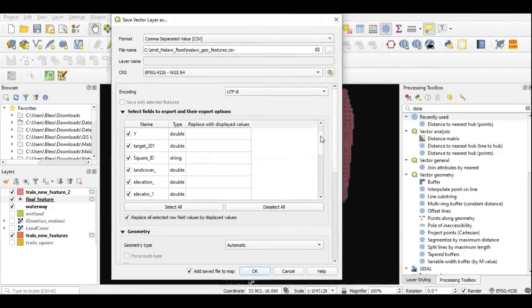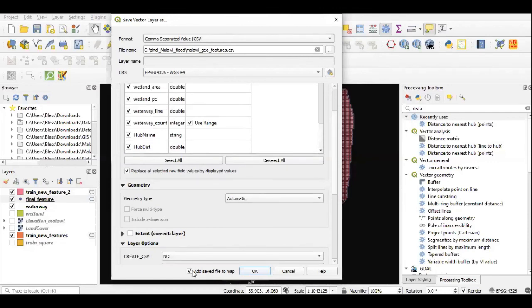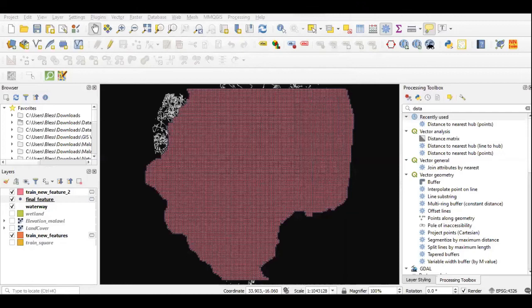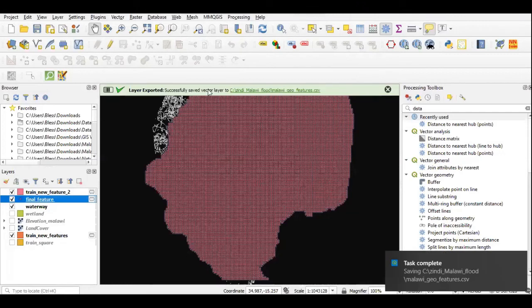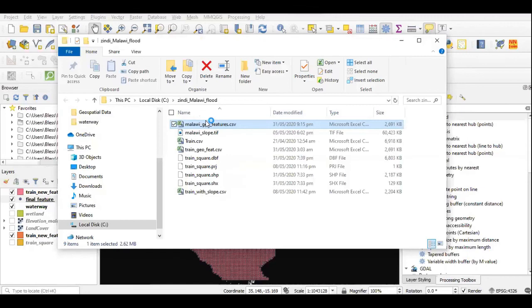So you can also see the columns created over here. We'll uncheck add saved file to map, because we don't want our saved file to be added as a layer. Then we click on OK. Now we can go to our file directory, and we can see our newly created feature file here called Malawi GeoFeatures.csv.